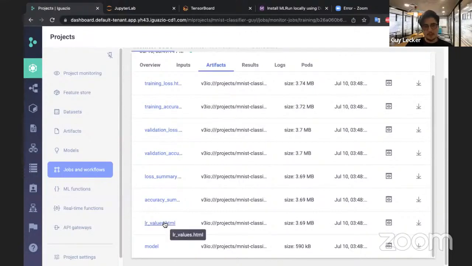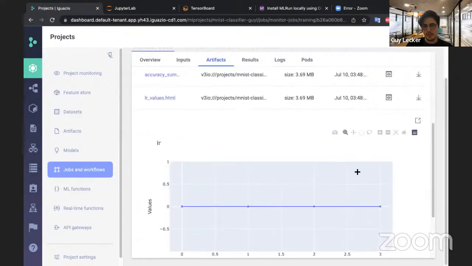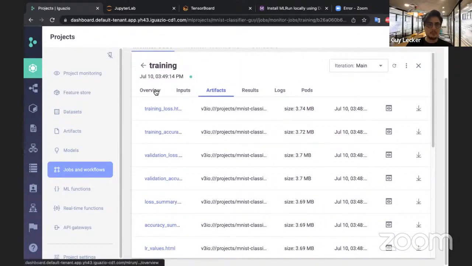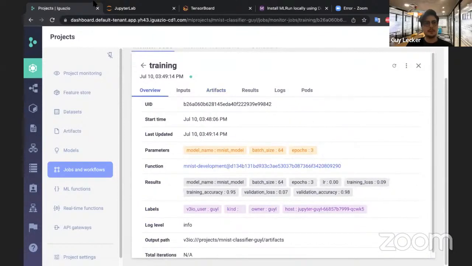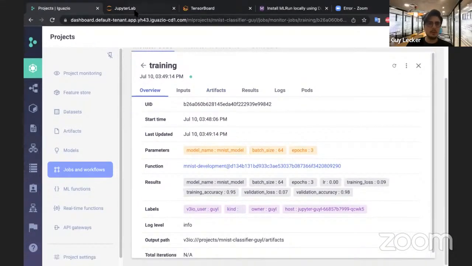The learning rate values are also being tracked, but because we don't have a scheduler, it's the same learning rate each epoch. We will run Horovod, and then we will see the learning rate changes because we have a scheduler in Horovod. Okay, let's go back to the Jupyter.